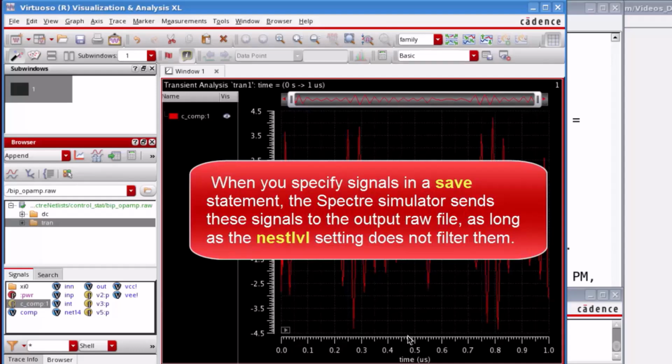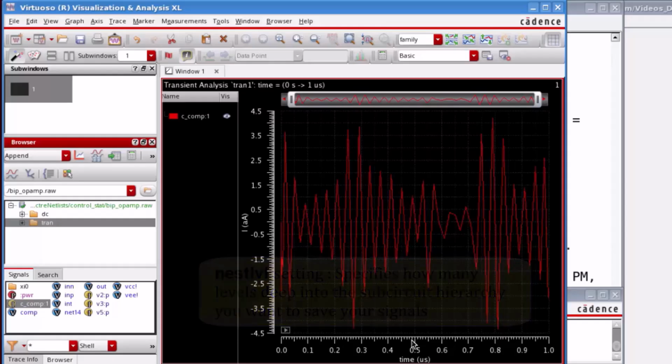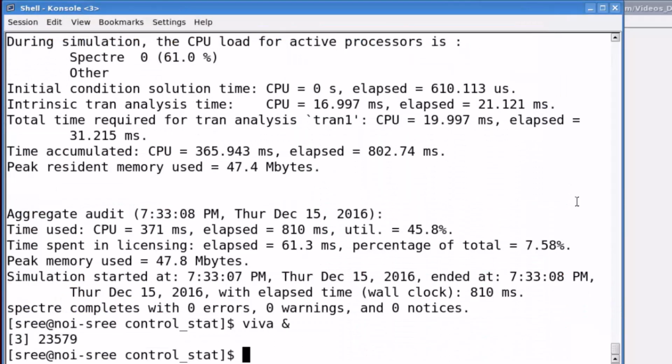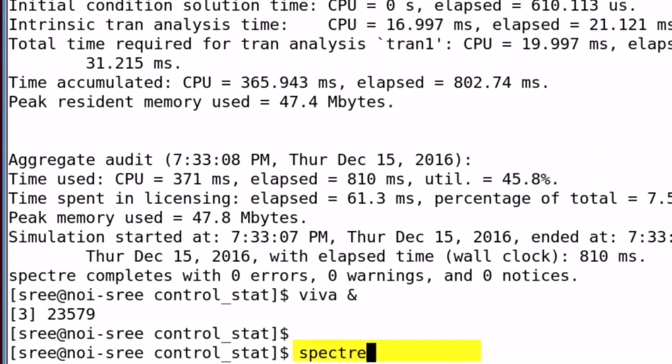So when you specify signals in the save statement, the Spectre simulator sends these signals to the output raw file as long as the nestlvl setting does not filter them. The nestlvl setting is a setting which specifies how many levels deep into the subcircuit hierarchy you want to save your signals. Then in the command line, to find more information on the save statement, you can type spectre -h save.